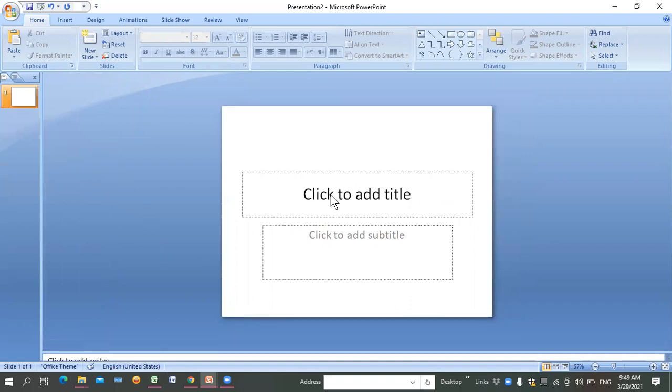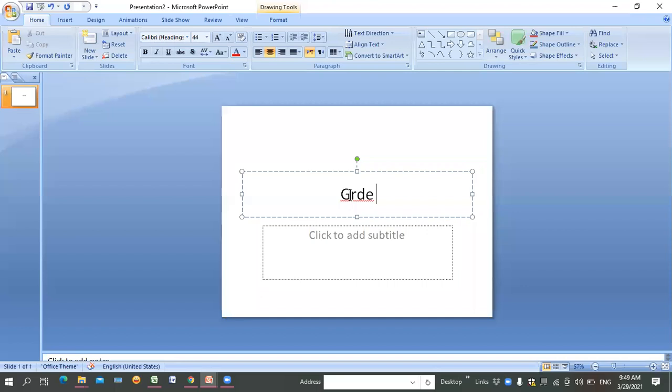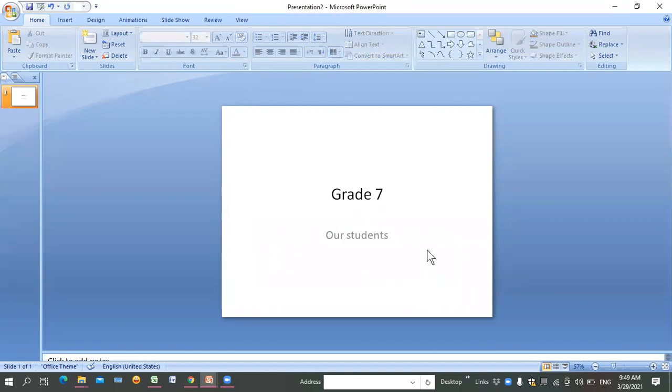Now let's start typing. For example, the first slide is already in front of us. There is one way, simply click and start typing. Click to add title. Let's suppose our title is grade 7. Okay, what is the subtitle? Subtitle, what do we want it? Our students. Okay, this is the title. Now the two things we do: you simply add the title, you simply add the subject.